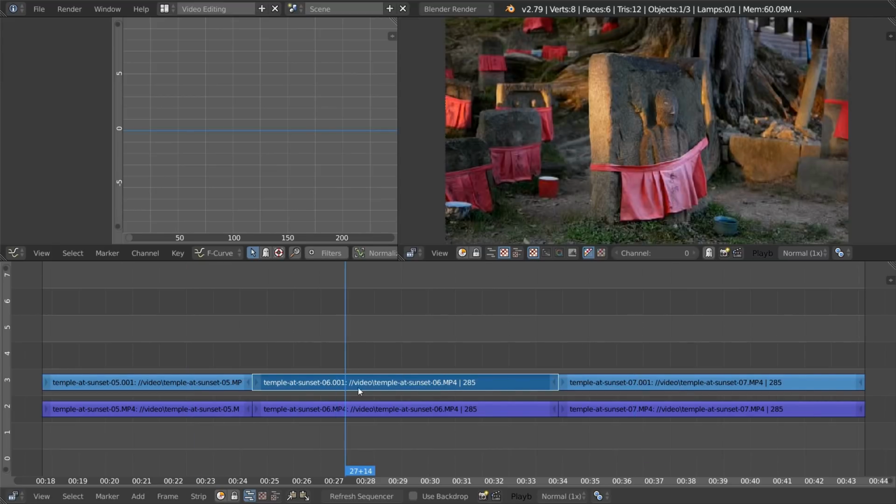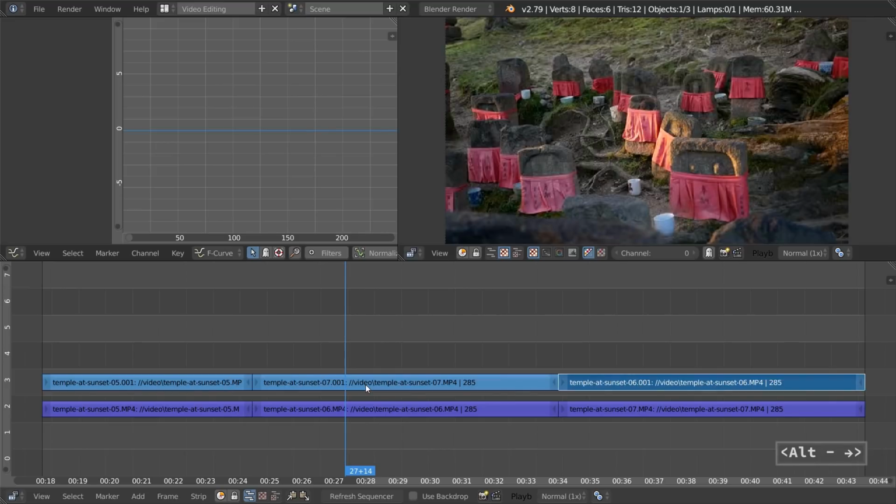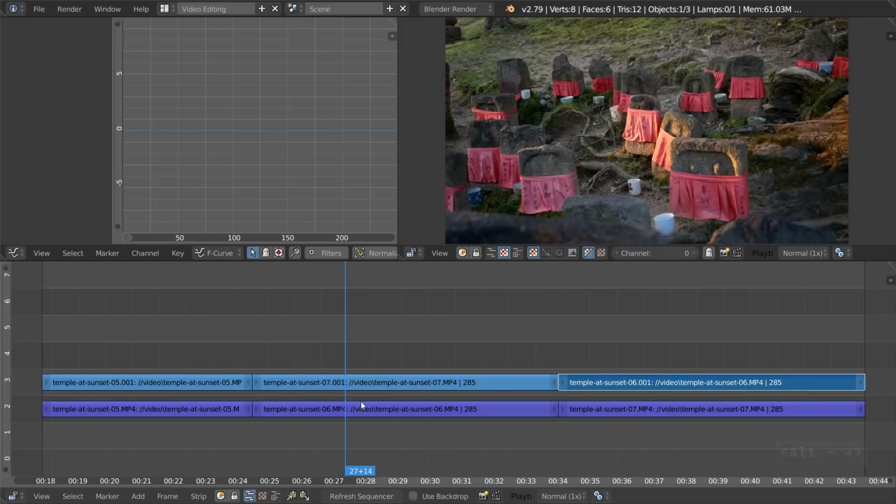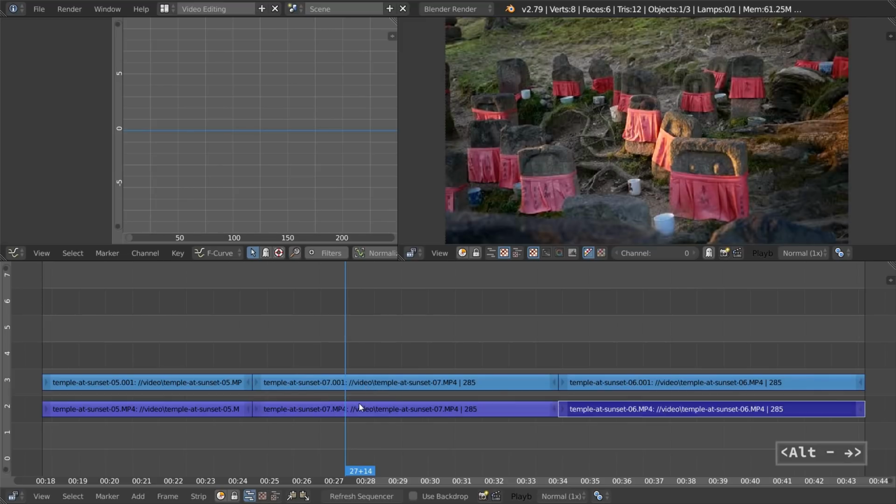You can right-click to select a strip and set it to be active, and then press Alt right to swap it with the strip that's connected to it in time and that's to its right, and Alt left to do this the other way around. This only works with one strip at a time, but we're going to swap the video first and then we'll swap the audio. That's one way to do it.